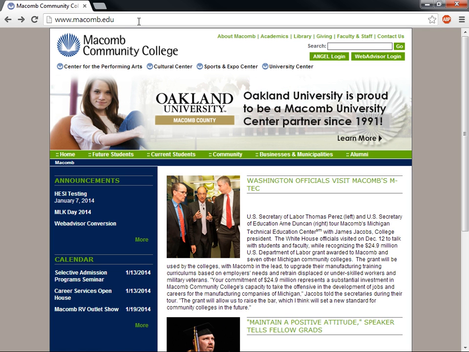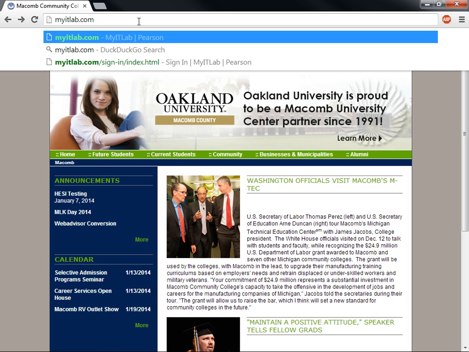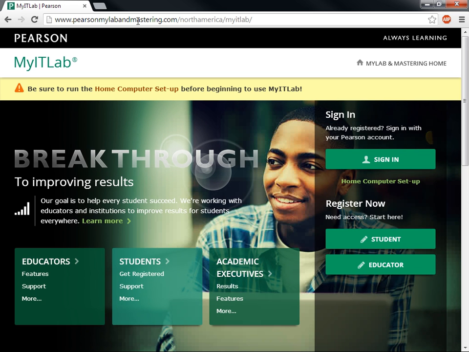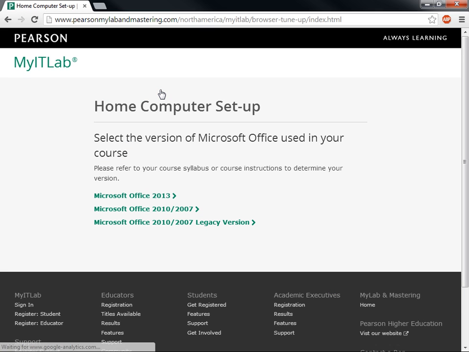The first thing we're going to want to do is surf to myitlab.com, and you'll see a screen that looks something like this. At this point, we want to run through the home computer setup. We want to make sure that your computer is completely compatible with running MyITLab, and this is going to really make sure that you have the least number of problems when running this software. So we're going to do the home computer setup.